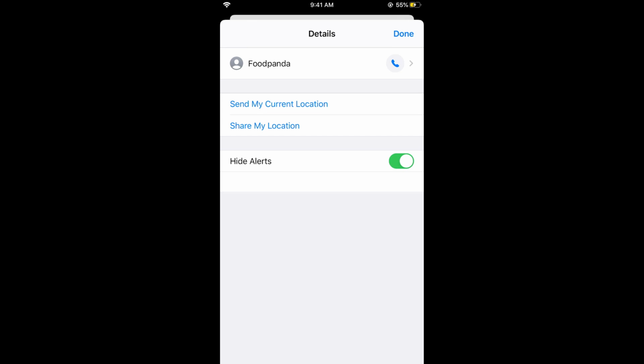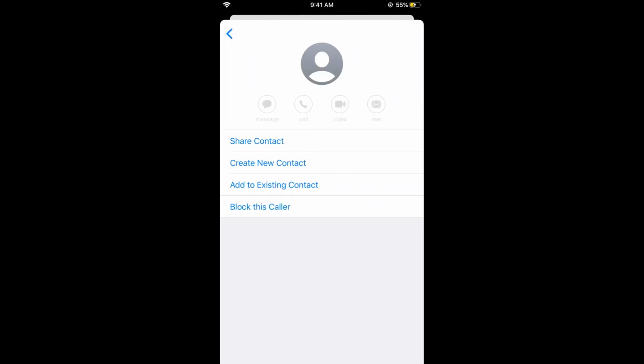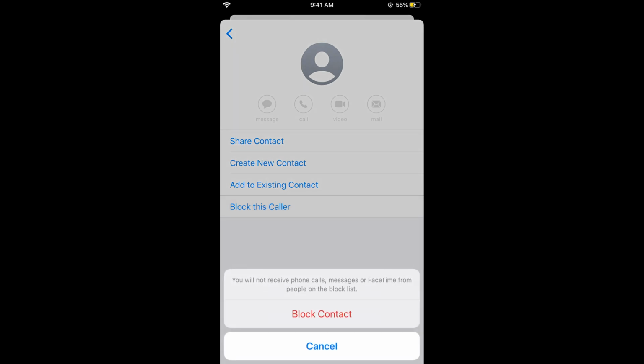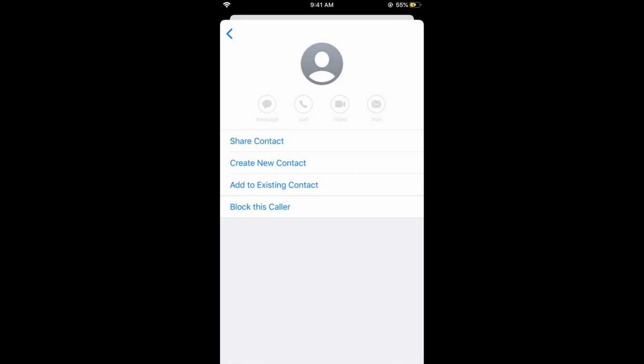The second option is here, just go and tap on this arrow icon at the right side of this call icon at the right top. So here this would appear. Now tap on block this caller. It says you will not receive phone calls, messages or FaceTime from the people on this block list. Simply go and tap on block contact. And this person has been blocked from texting messages to you on iPhone.